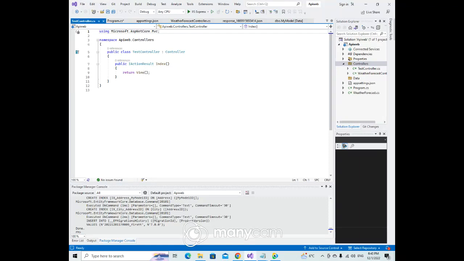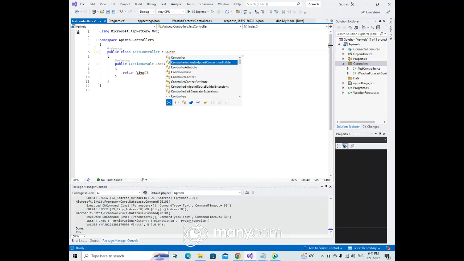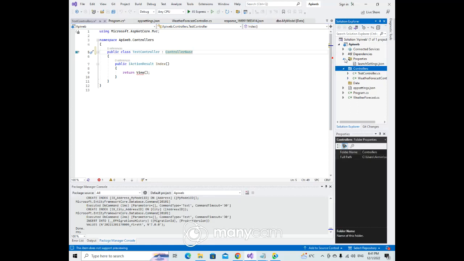Here I have a test controller, and I want to say controller base, because I have installed Swagger. When I try to set up a new project, it asks you, do you want to install OpenAPI for you, and that is just Swagger.